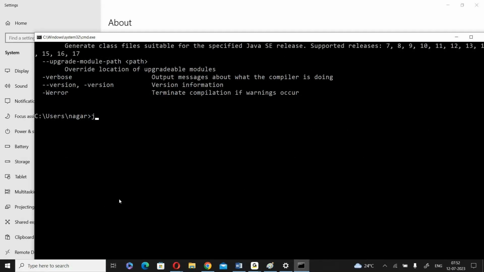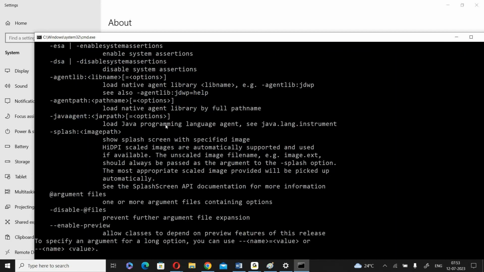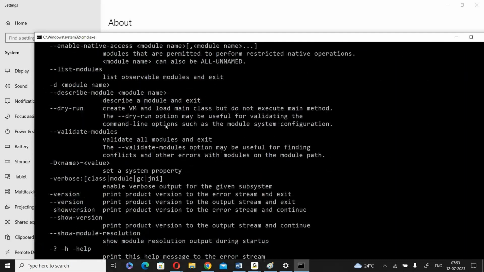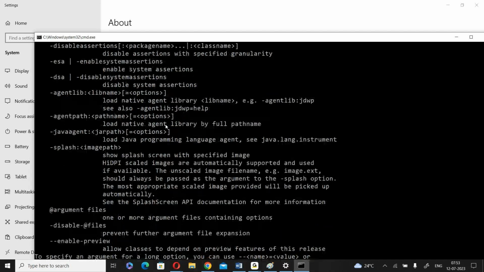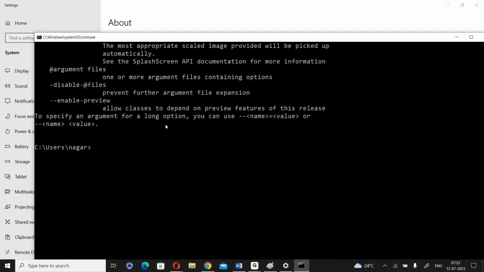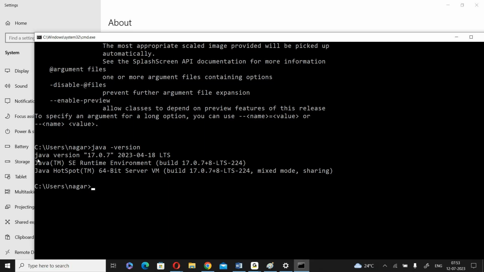Now, what is the command for execution? java is the command for execution. Press enter. See, this one is also executed successfully. That means my Java software is installed successfully. Finally, if you want to know which version of Java you are using, type java space minus version. Right now I am using Java version 17.0.7. This is the version you are using.